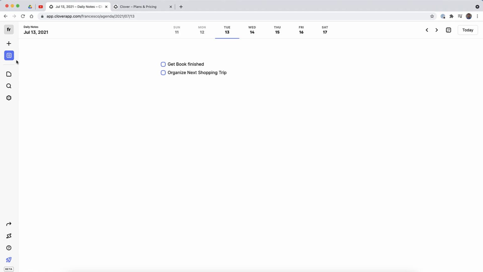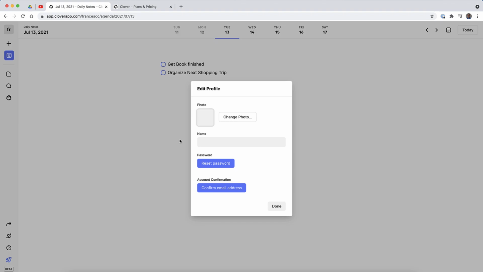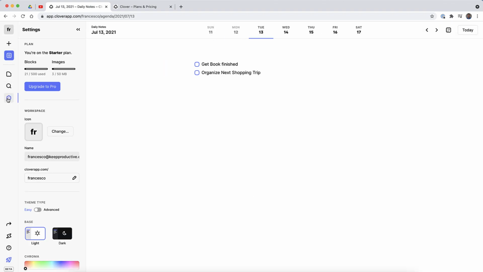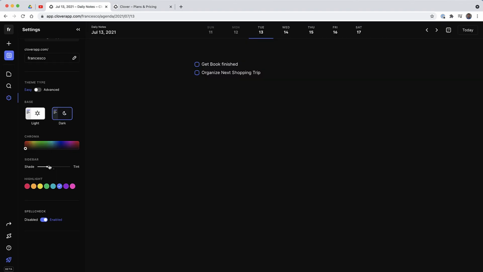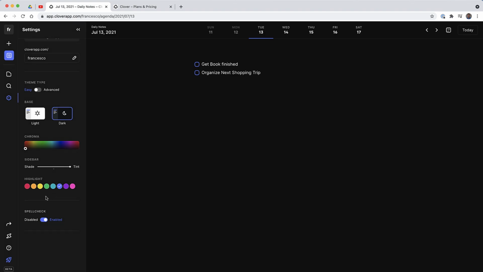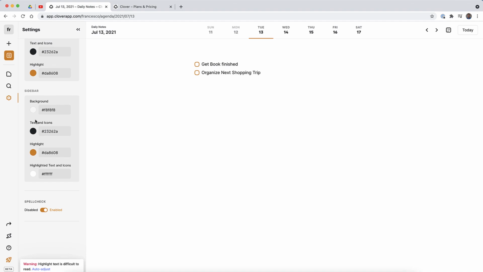So I'm just wondering how I can find out how much I've used in my plan so far. Let me see settings. So here we go. I've managed to use 21 blocks and 3 images, 3 out of 50 megabytes on images. I can change my iconography. I can go dark, which I think a lot of people are liking. And I can change the shade and the tint of the left-hand sidebar, as well as what the highlights look like.